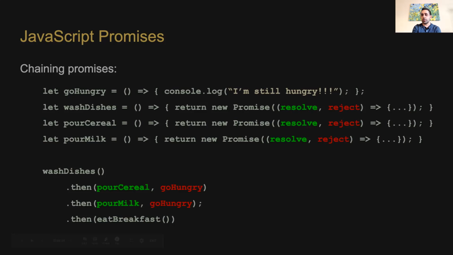And then we look at pour milk. That's yet again another new promise that we're creating that has a resolve and reject handler or callback, and then the ... is the task we need to do asynchronously. So that will complete, and once that completes, we call a function. This is not a promise. We just call a function called eat breakfast, which is going to say, hey, we poured the milk, and then we could eat our cereal or whatever it may be.